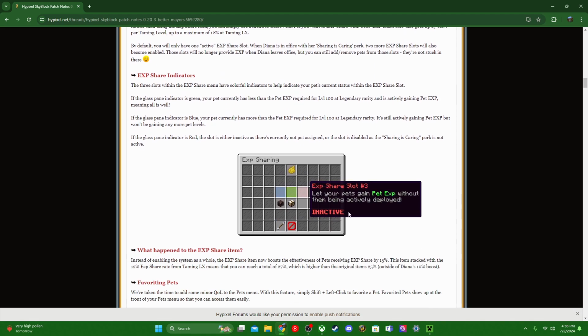Not only have they reworked the system, they've put indicators on it so you guys know what's going on. The three slots within the experience share have color-coded indicators that help indicate the pet status as follows. If the glass pane indicator is green, your pet currently has less than the pet XP required for level 100 at legendary rarity and is actively gaining pet XP. If the glass indicator is blue, your pet currently has more than the pet XP required for level 100 at legendary rarity. It is still actively gaining pet XP, but you won't be gaining any more pet levels. And then the indicator red means it's disabled for some reason.